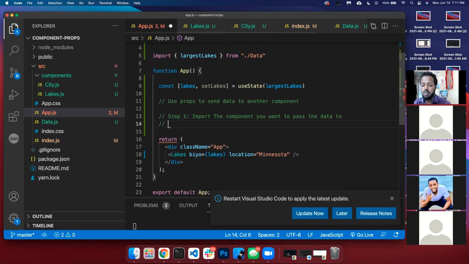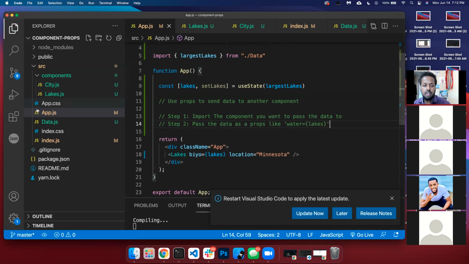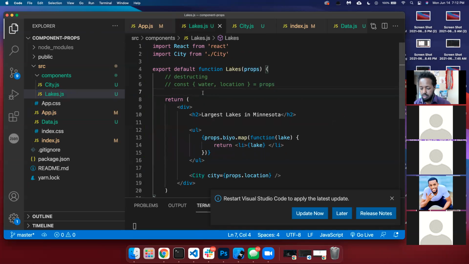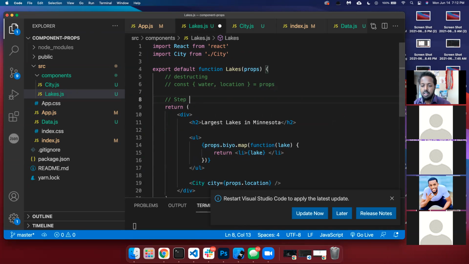So step two would be pass the data as a prop, as props, like water is equal to lakes, just like that. Okay, so when you do that, and then in here we're gonna say this would be step 3, I think, to consume the props, consume props first.